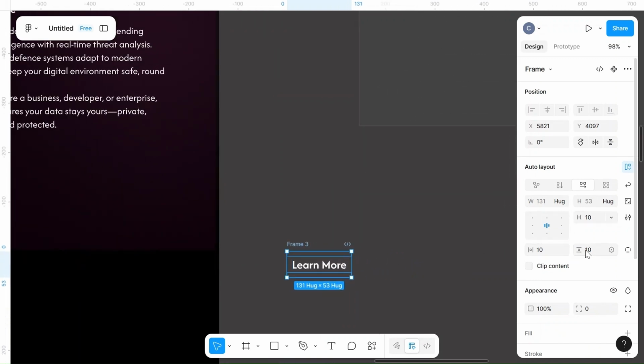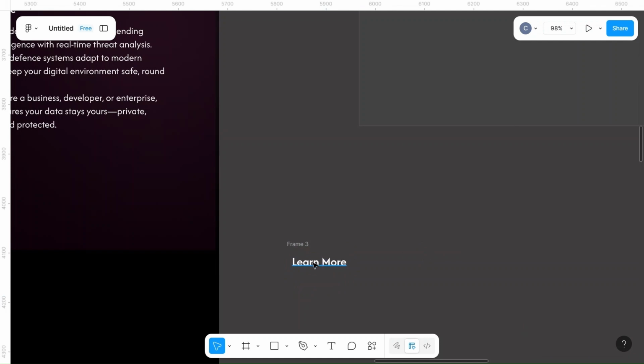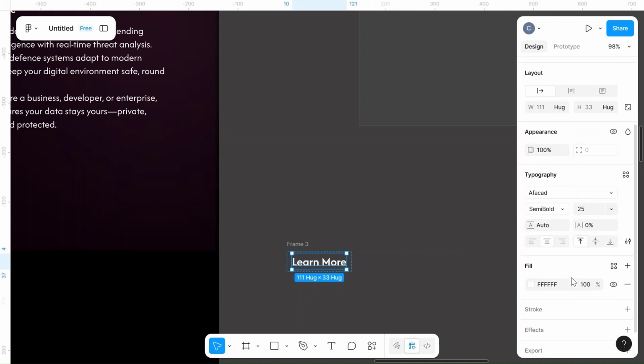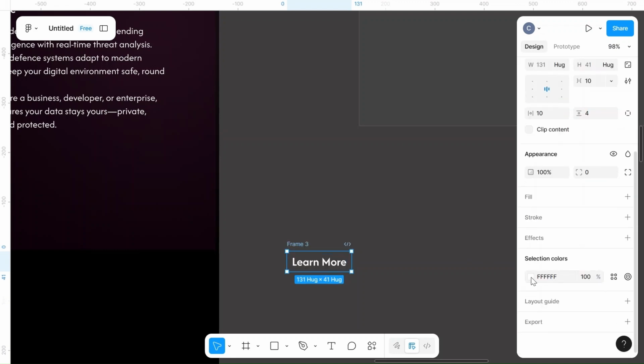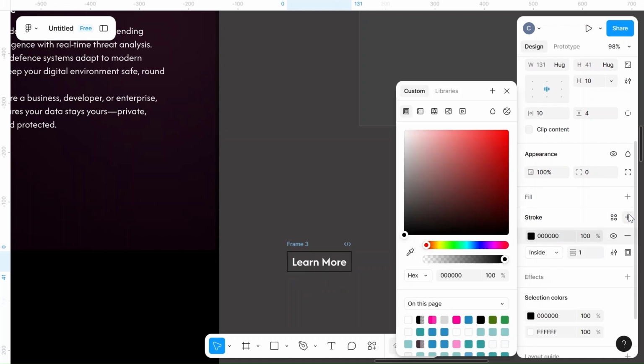Just keep in mind, we do not need 10 pixels, we need like four. Four is good enough. If we put in a stroke here, we can have a fill. Actually, selecting the frame, we can have a fill and we can have a stroke here. We can keep this. What do you think? 493340. Let's try it out.